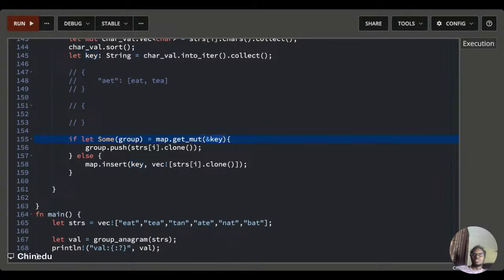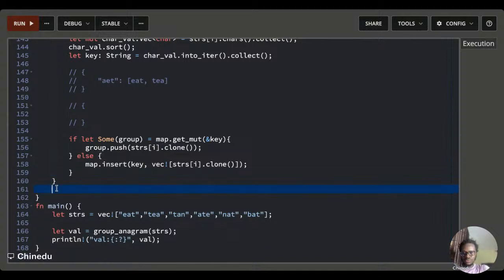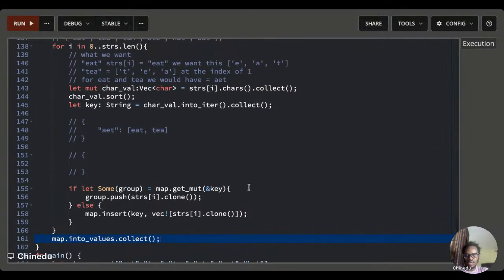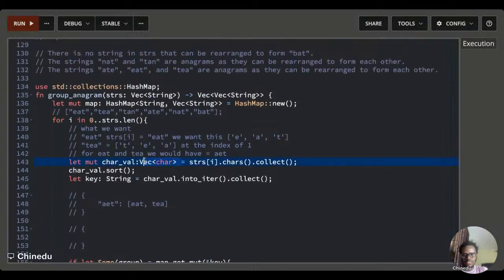After all is said and done, we now want to go ahead and get the values, and all thanks to Rust, Rust has a very easy way for you to get the values. What you can do is just go ahead and do map dot into_values dot collect. Now you might be wondering, okay, Chinedu, why are you not using the whole stuff here, where you have to declare the type that the collect is going to work on?